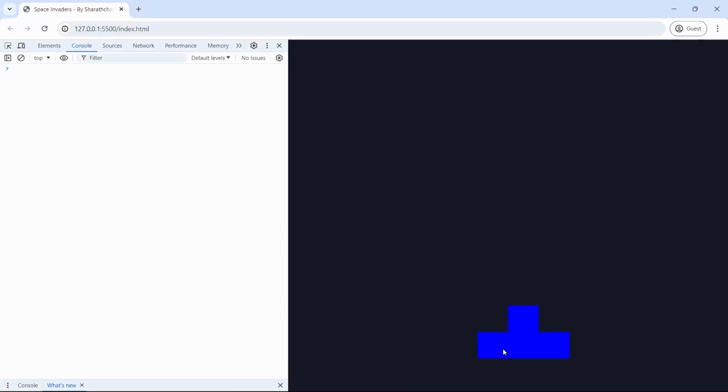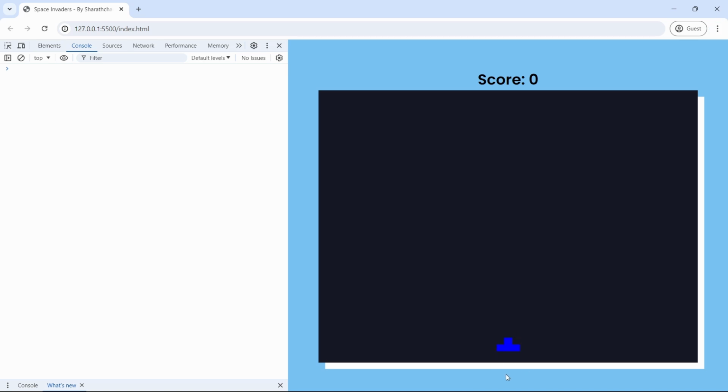same as a space rocket. Here we can use graphics like this, or we need to use some images. If you want, let me know in the comments. I will create a project for images also. Here we have created the space rocket.